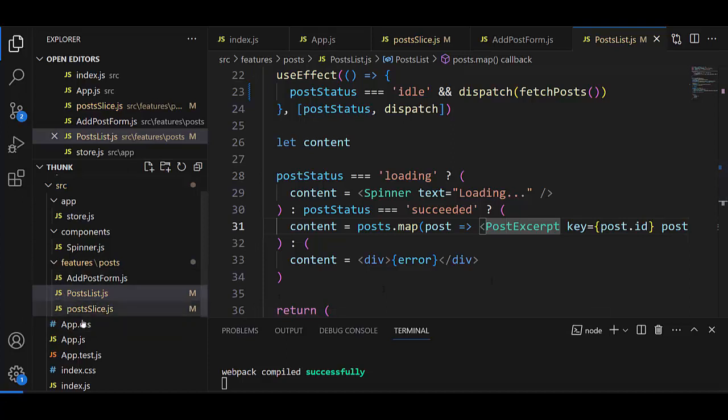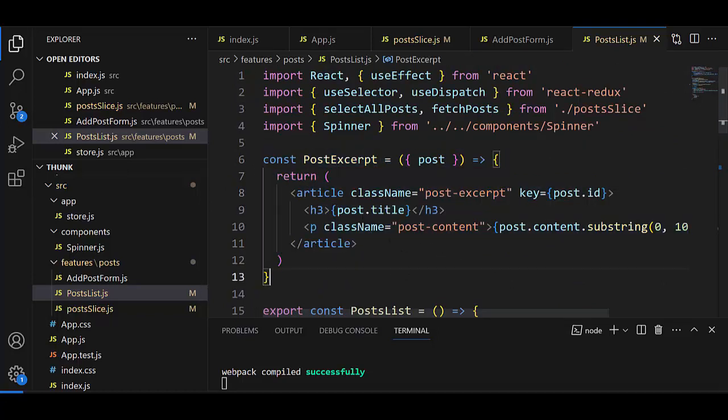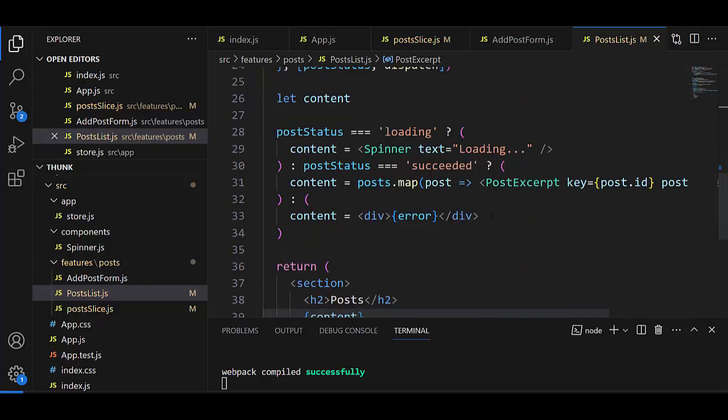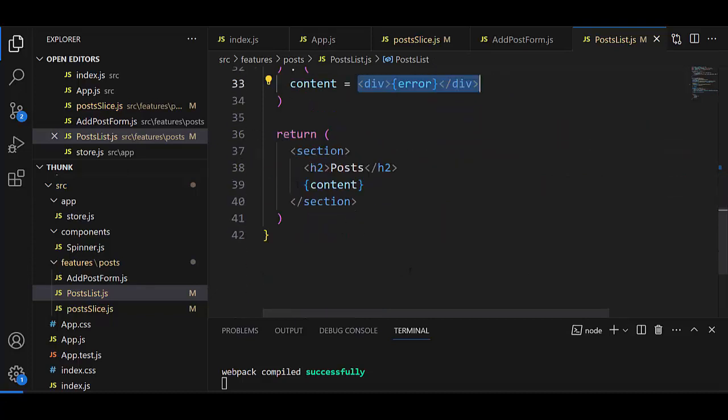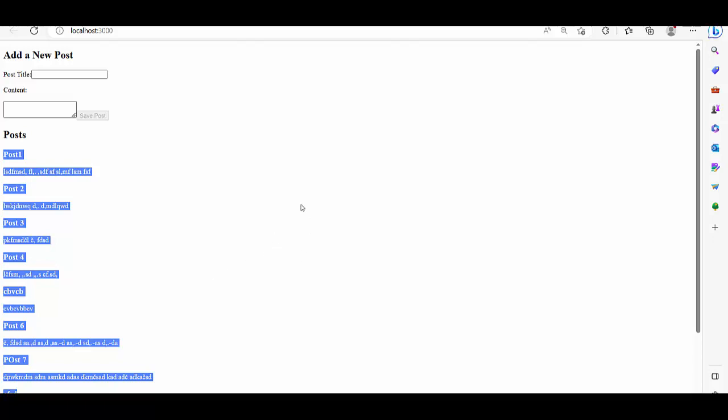What we have on the left, we can see in component post. No, it is here. Post excerpt is here, and it is what we see: post title and post content. Here it is, and if it is not true, we will have an error, an error message, and let content will be returned on the screen. Here it is, below our post title. This is what we see when status is success.